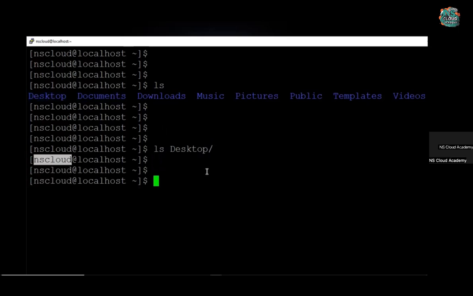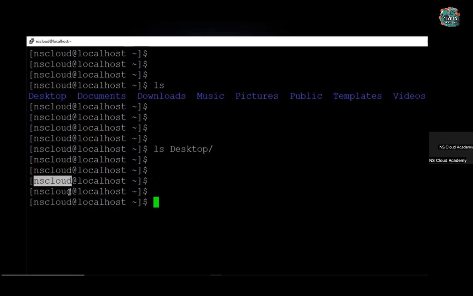How can you switch user? Right now, see, nscloud is a normal user. He doesn't have super user privileges, so he cannot run any system related task, meaning configuration related tasks. So you have to see how you can switch user in Linux. You log in with nscloud and now you want to switch to another user. How will you do that?